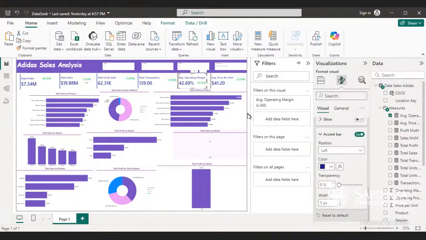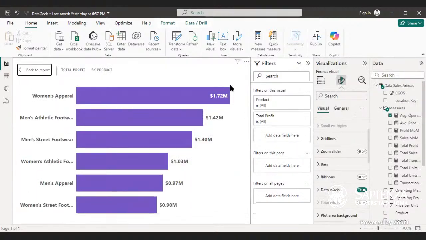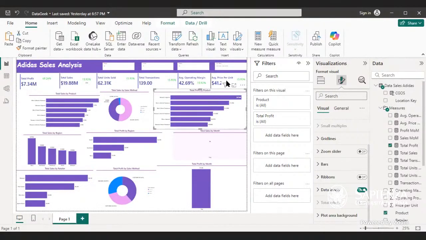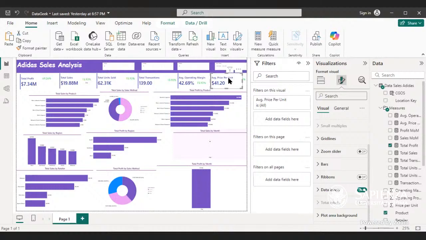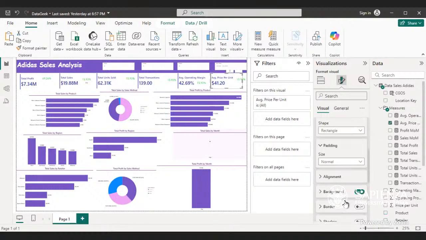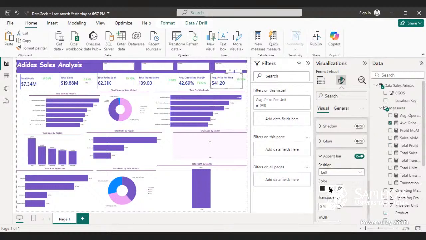Change the color to purple. I want to make it uniform. What's that? Okay. So change the color to purple. Yeah, so we have it and it makes sense, right?